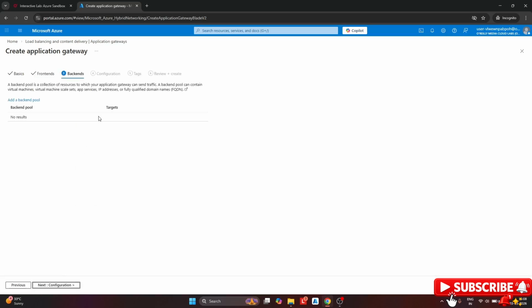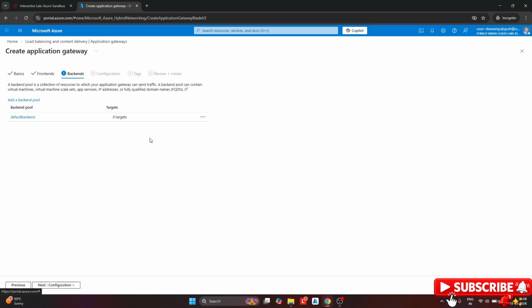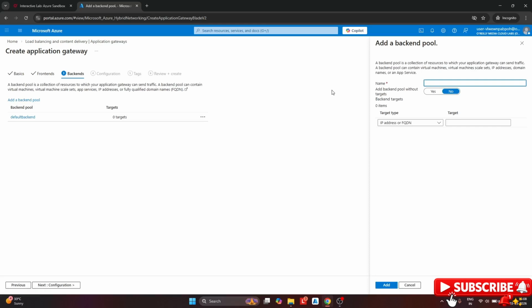And then for the backend, since we are going to discuss path-based routing, we'll create two backend pools. For the time being, we'll create this backend pool without any targets. While creating the virtual machines, we will add them to the application gateway. So let me rename this as default backend, and then I will add another one called images backend.